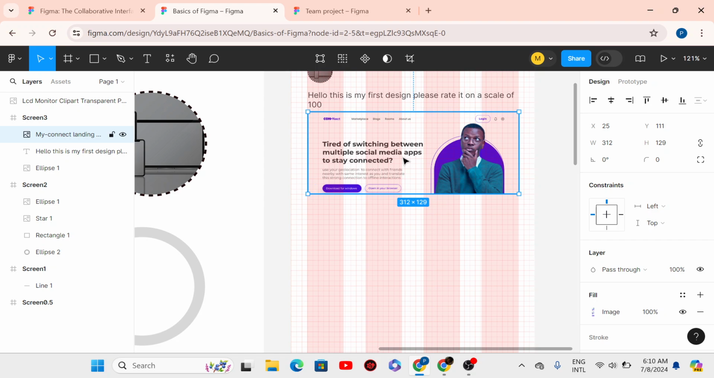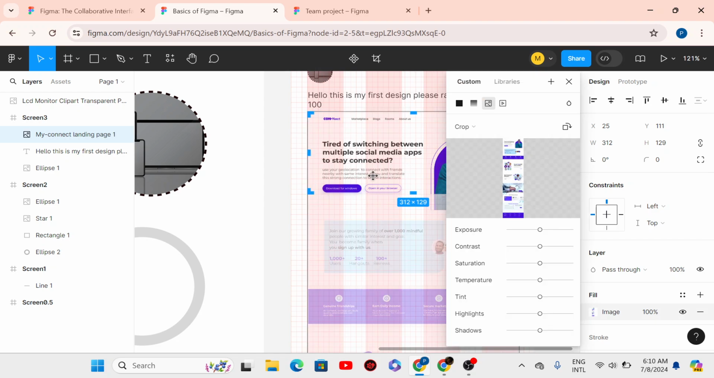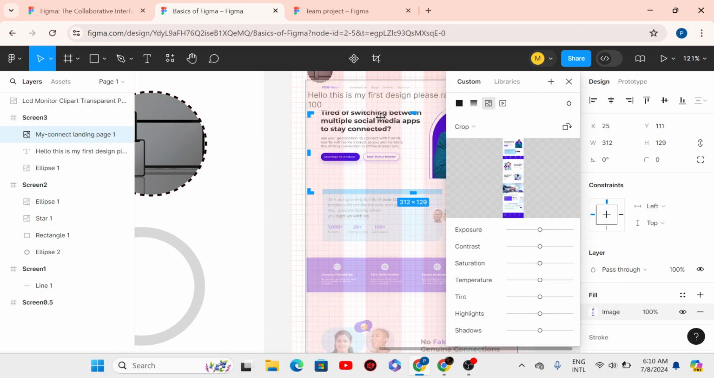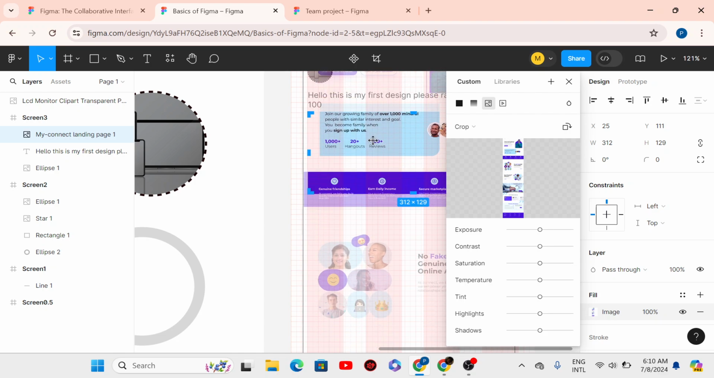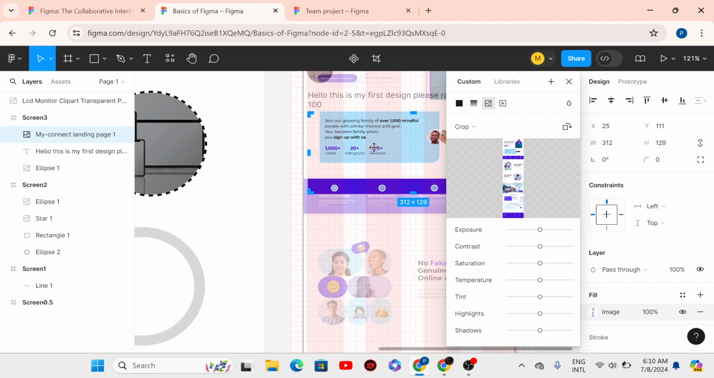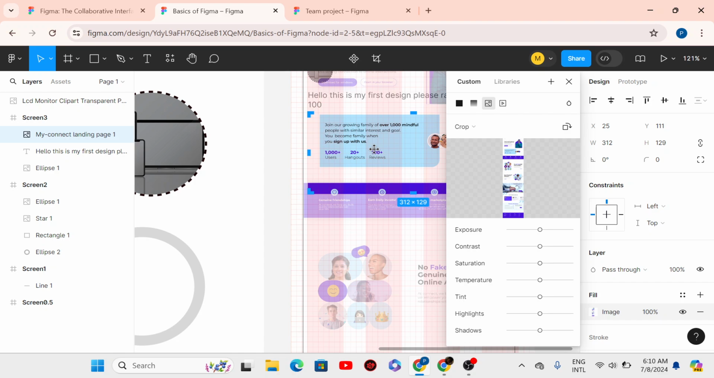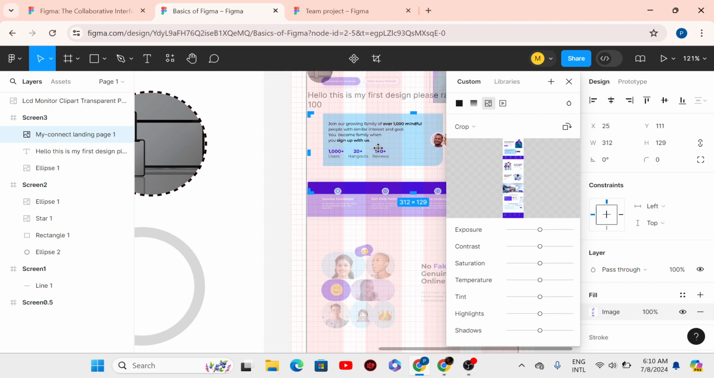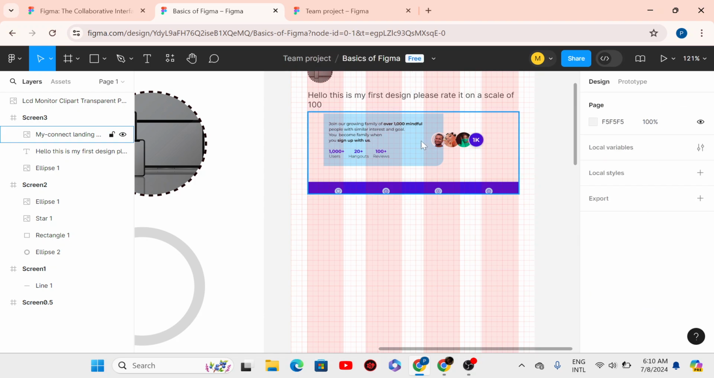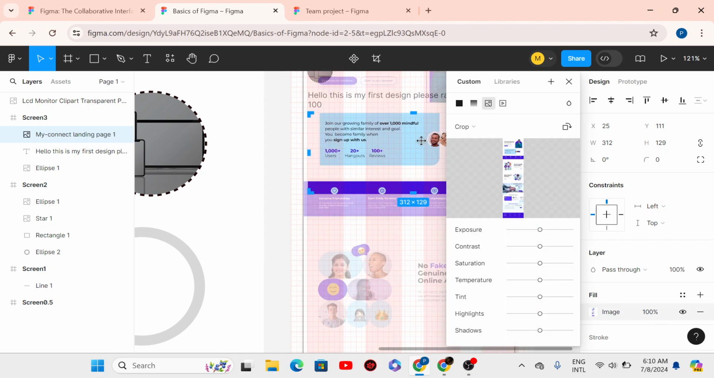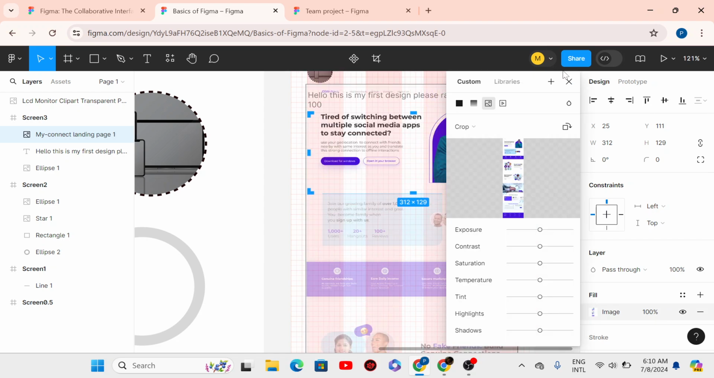Okay, I don't like the white part that is showing, so I'm going to crop it. I want this part to be showing in my design. So yeah, voila, we have it. I want to show people that I designed this, so let me just Ctrl Z. I'm going to show this.